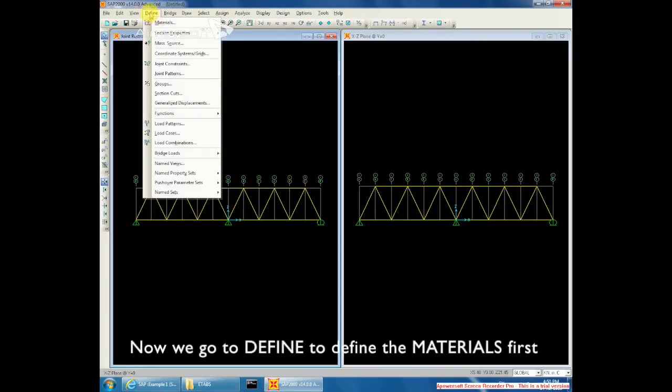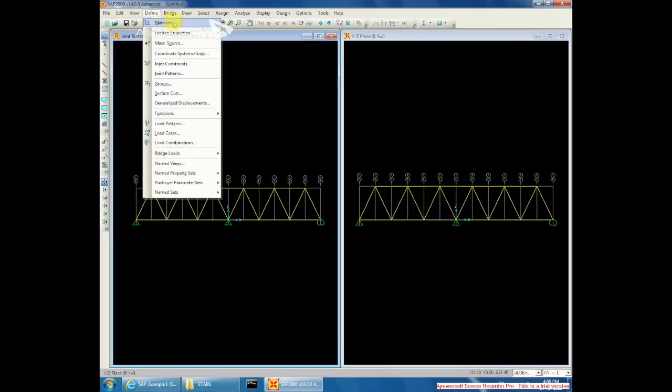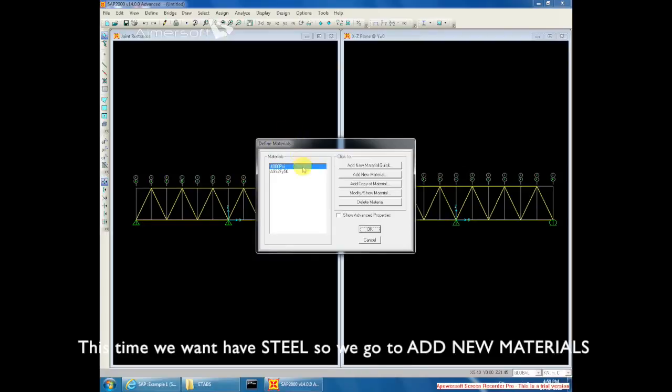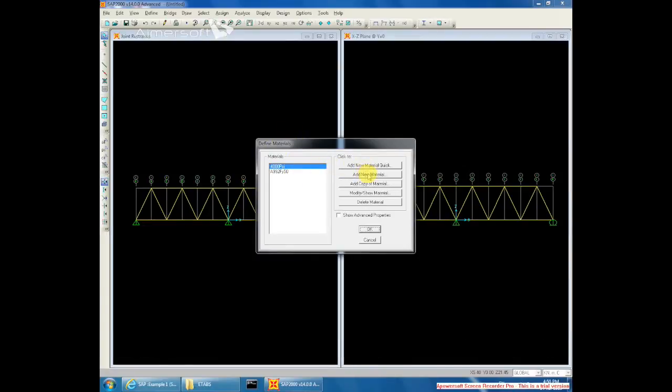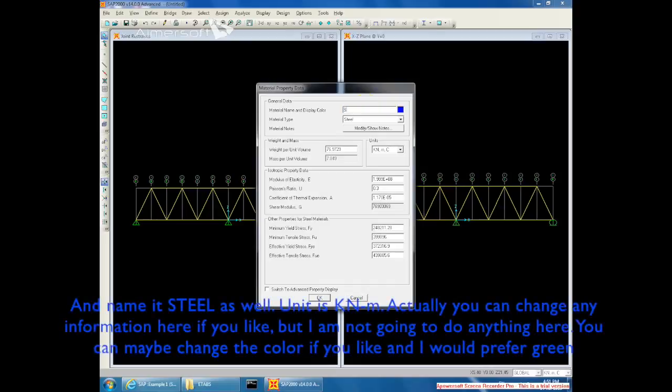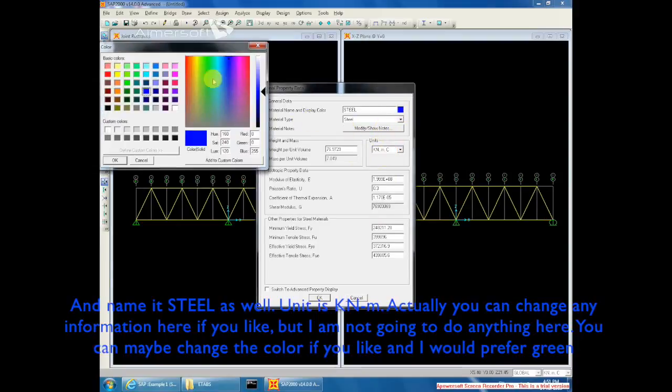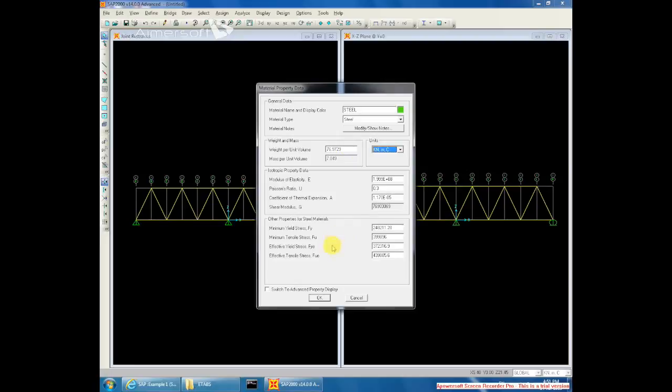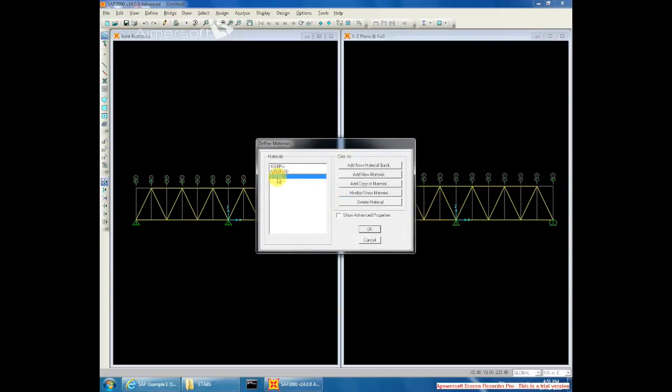And now we can go to Define, and define the material first. This time we want to have steel, so we go to add new material. The material type can be concrete, can be aluminum, and I will select steel here and name it steel as well. Unit is kilonewton per meter. Actually, you can change any information here you like, but I'm not going to change anything here. And you can also change the color, and I'll choose green. And the material steel is formed here.